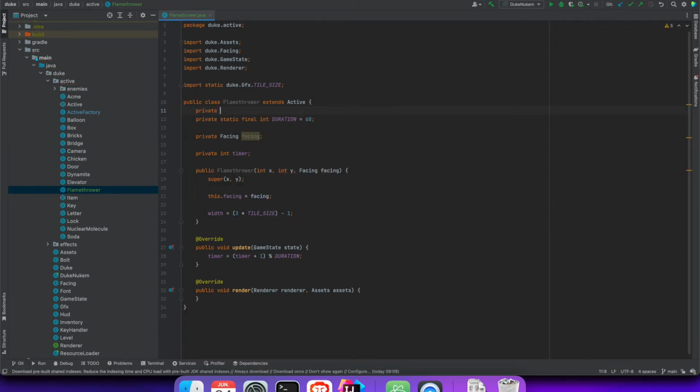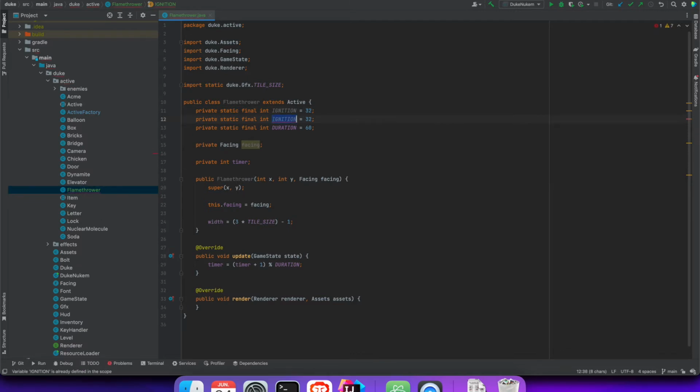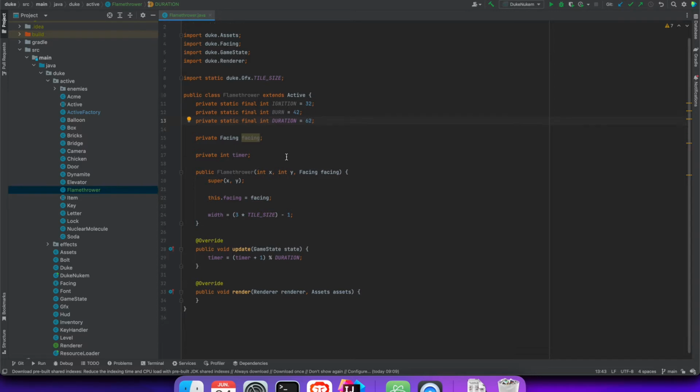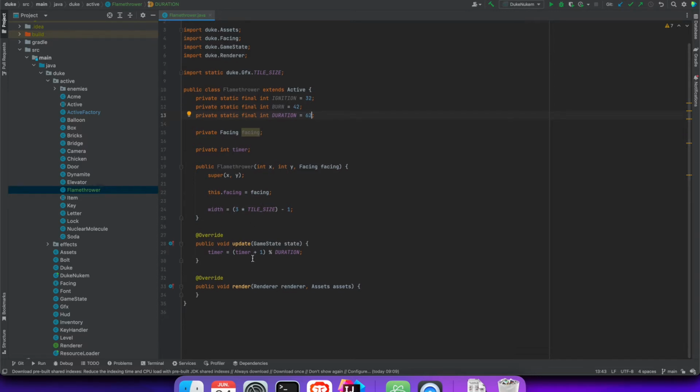So yeah, let's see. So the flamethrowers in Duke, they are idle for, let's say, 32 frames. So that's 2 seconds basically. And then they will ignite. So let's say ignition starts at 32. They ignite for, let's say, 10 frames and then will burn. So that's 32 plus 10 is 42. So at timer 42 will start to burn. And the full duration, let's do 20 cycles. So let's set it to 62. All right.